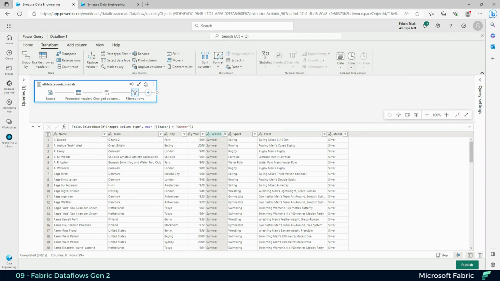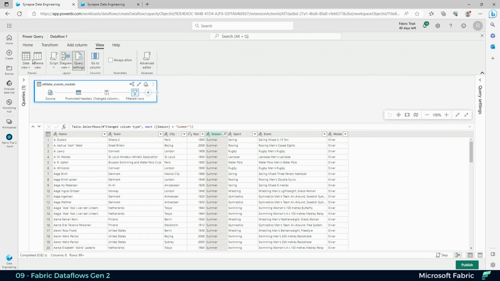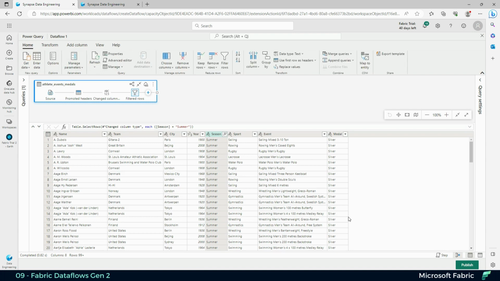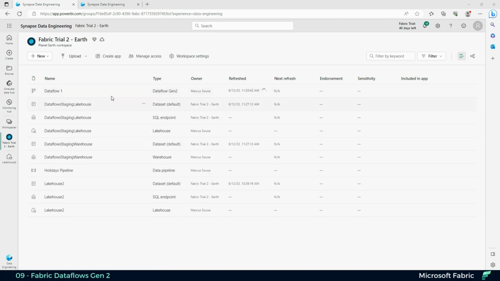Let me just show you the transform pane and the add a column pane, the view, and also the help. No different than Power Query or data flows, right? So previous data flows. So I'm just saving this and publishing. It's going to run. And this is what shows up when you create a data flow. Staging areas for a lakehouse, for data flows, for staging warehouse, and also SQL endpoint.